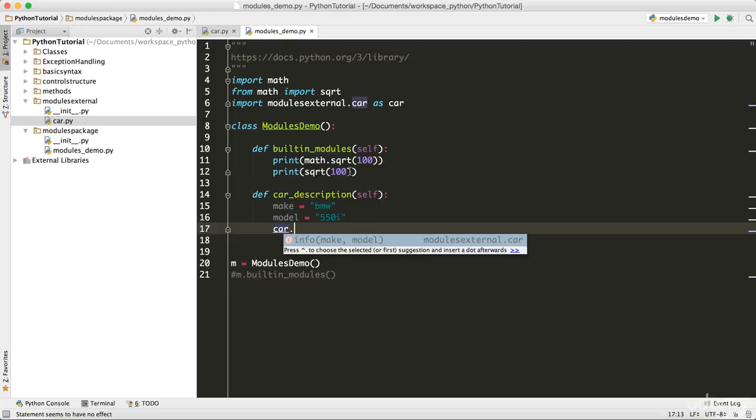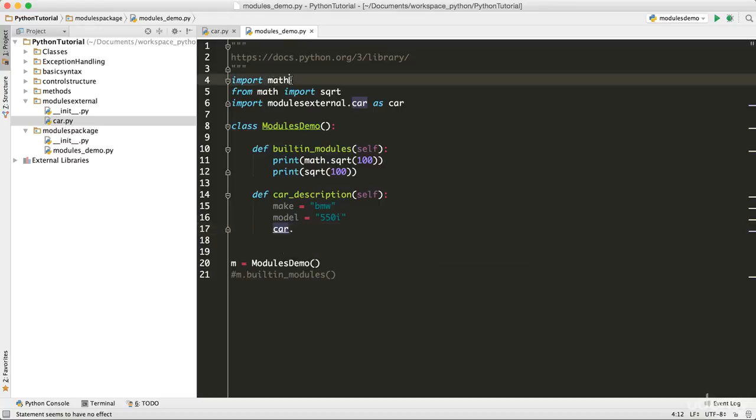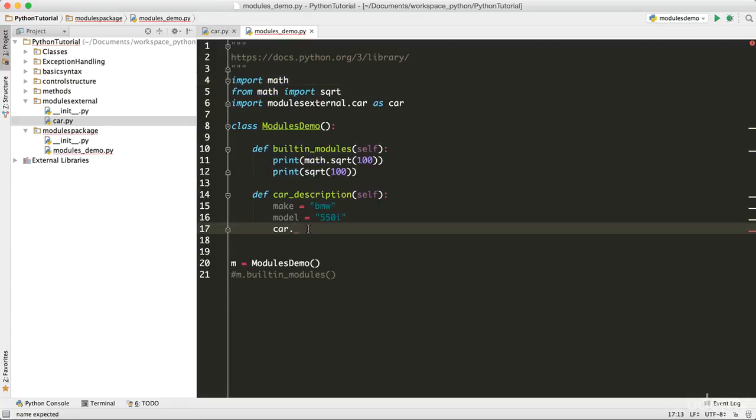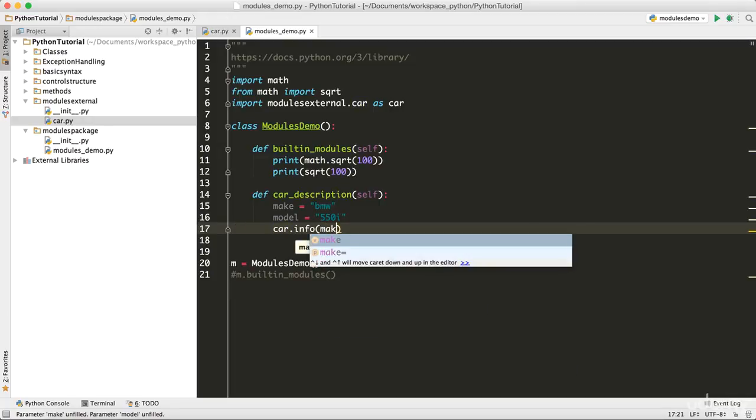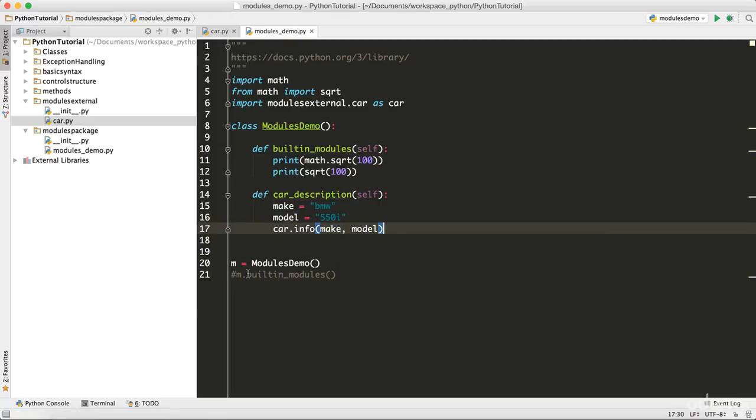That's what I said when I said import math, it's gonna give you all the available functions inside this math.py file, right? So this way, if we are doing import modules external dot car and we're importing it as car, it's gonna give me all the available functions inside this car.py file. So I can just access the info, and I can just provide make and then model, and that's pretty much it.